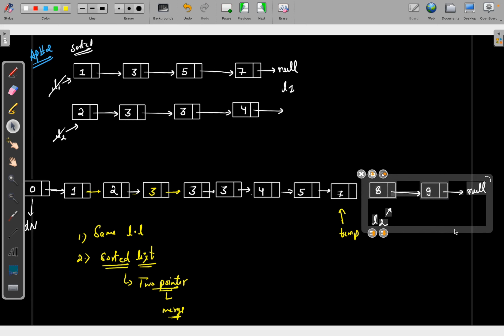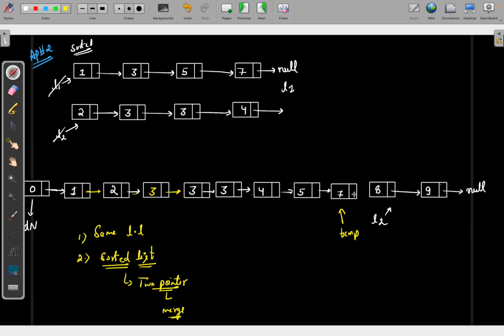If I join it, this is complete. I will simply say temp equals temp; there is no need to move. L2 is done, temp is also done, and you have joined it. This will be your required linked list. And what will you return? The head. How will you get this head? Remember, we have created a dummy node. So I will simply say dummy node dot next. That will be my head pointer. So I will return dummy node dot next. This will be my sorted list.